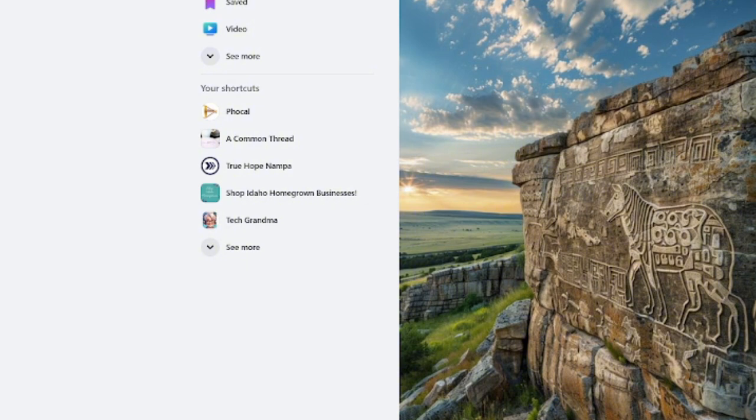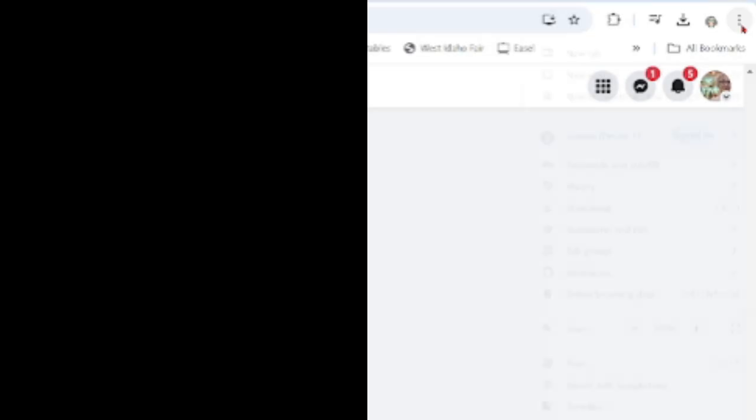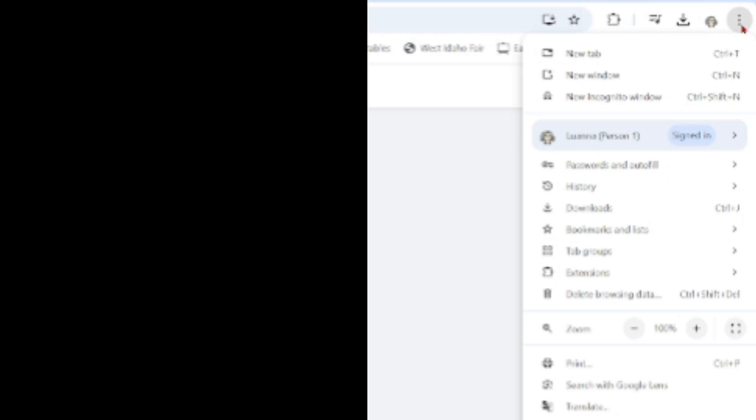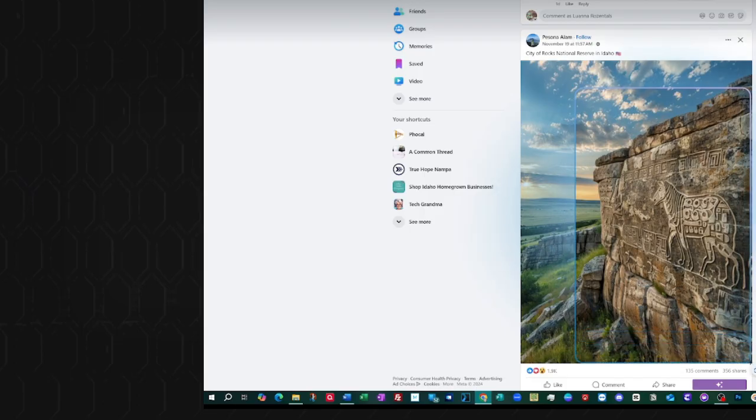I found this image of petroglyphs interesting and wondered if it really was in Idaho. So I used Google Lens. Sure enough, it's in Idaho.